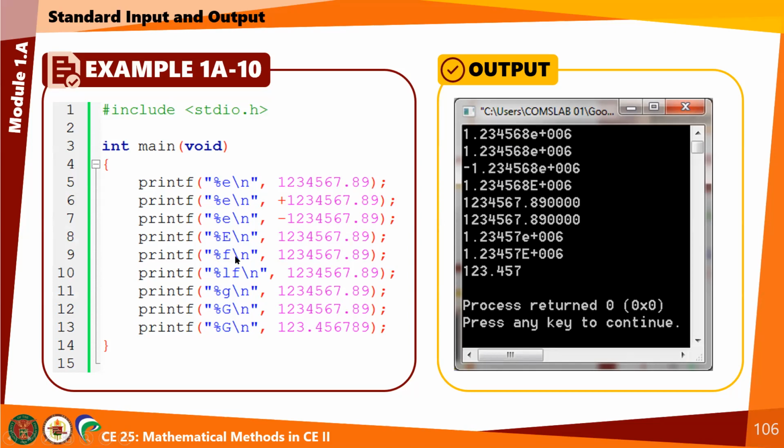Here, %f. %f prints 6 decimal digits. Same with %lf. No? Just be careful lang. If you declare it as a float, then you use %f. If you declared it as a double, then you use %lf. G. So what is G?